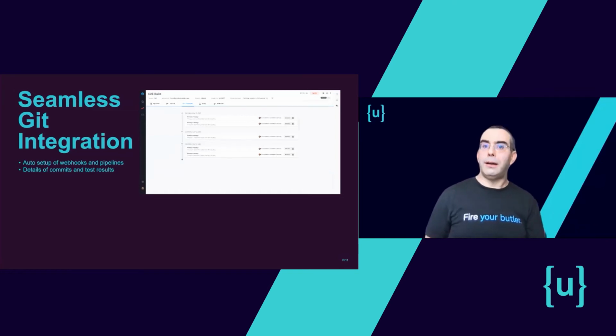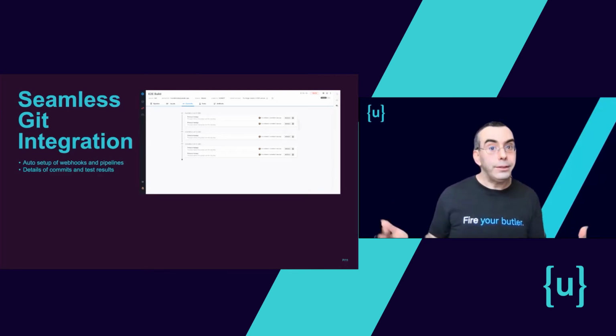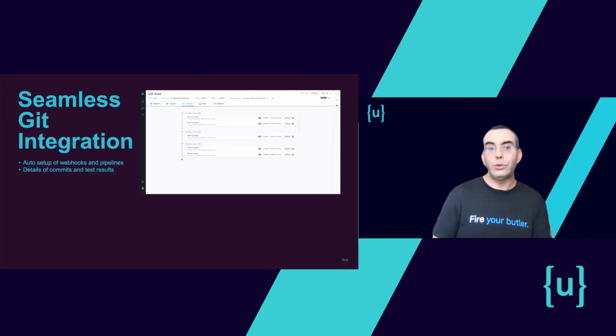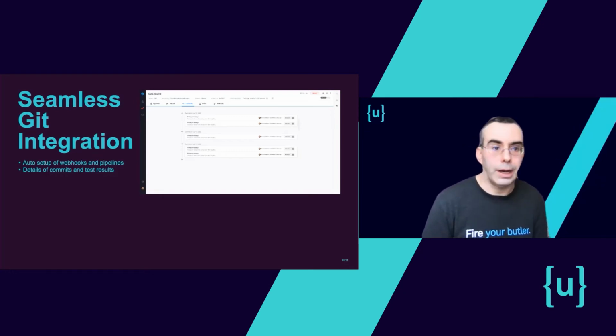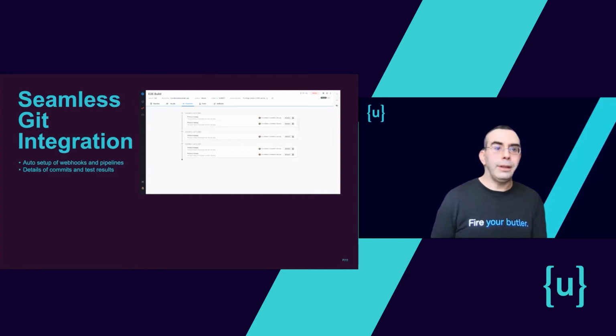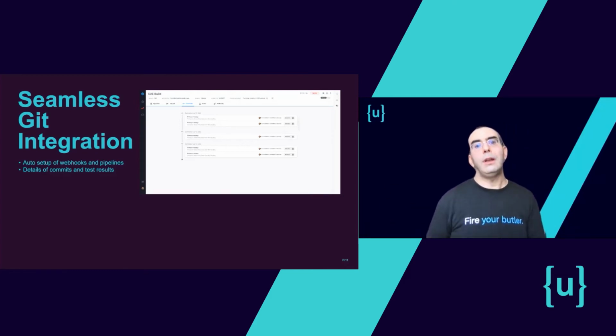So we talked a bit about the intelligence and how we can make the build faster and more efficient. And in some cases, we can even prevent the build from happening because maybe it doesn't make sense to run it. But let's talk about simplicity, which is very important for us as well. So we're building a seamless Git integration. And that basically means that you as a user don't have to do anything besides pointing us to the repository of your code. And we'll take it from there.